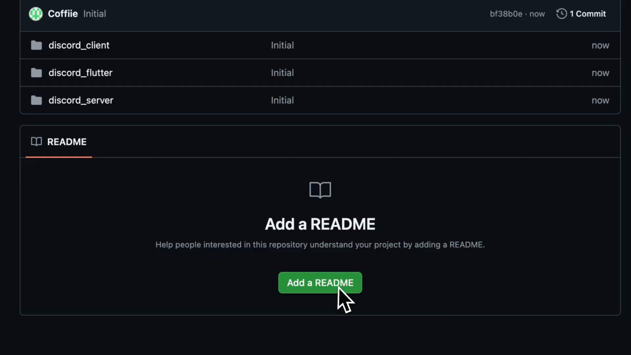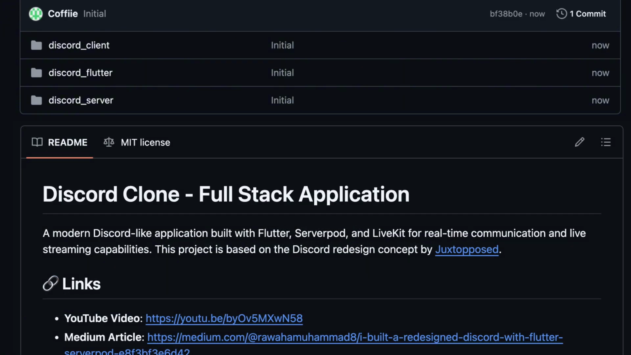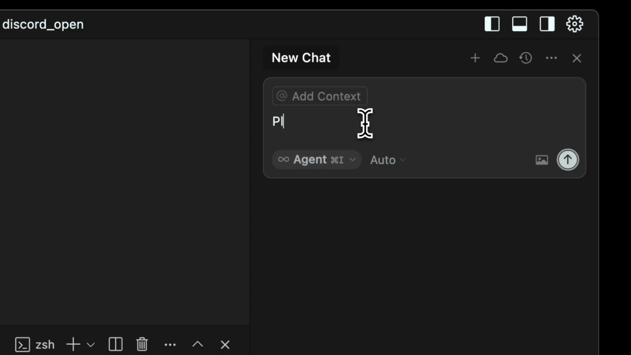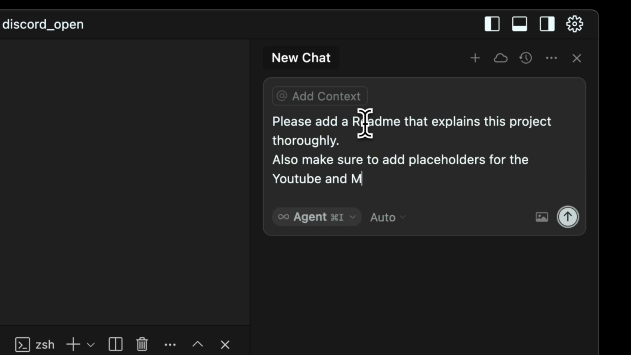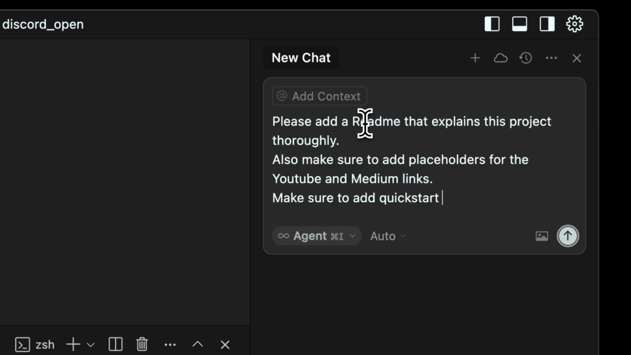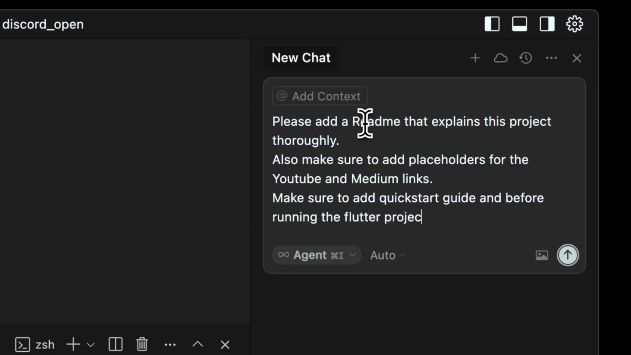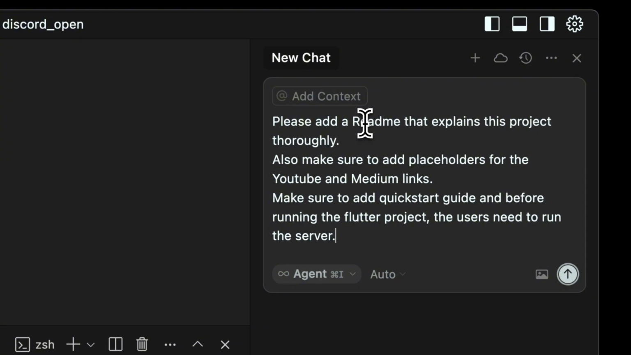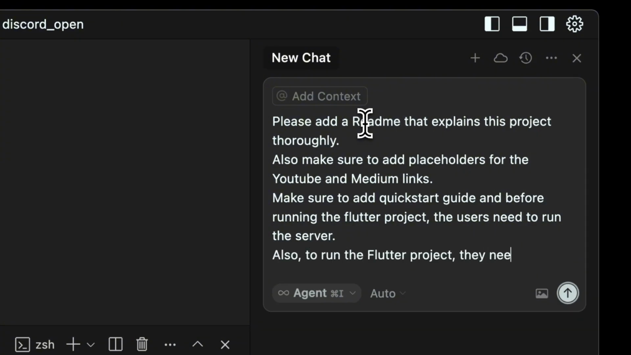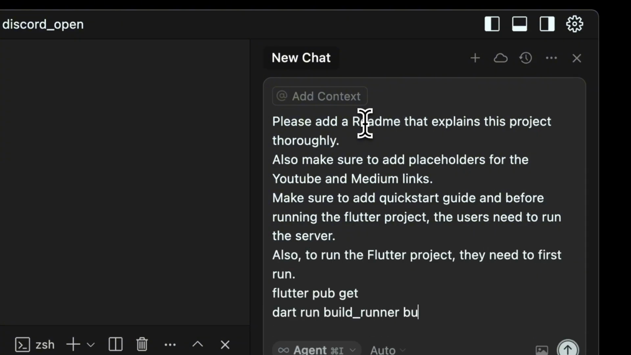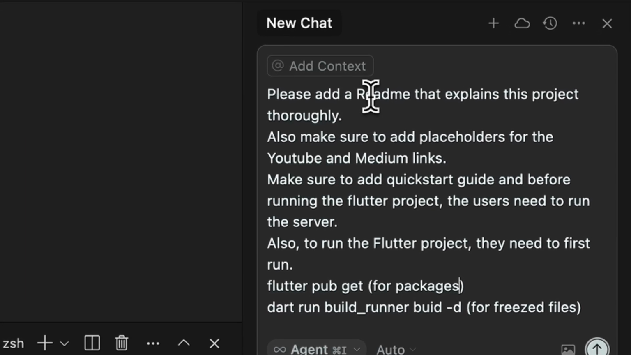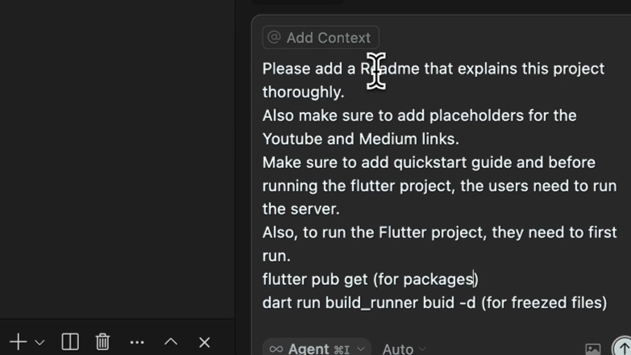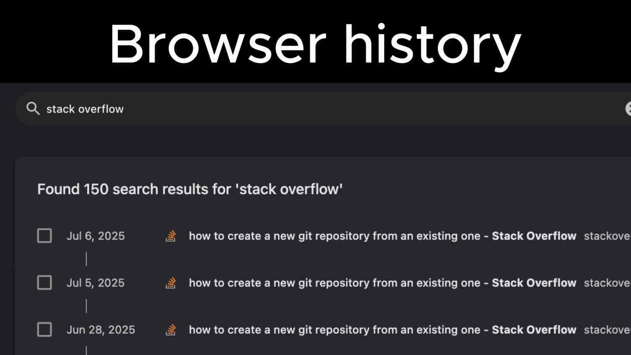Now I want to convert my README from this to this, and we're going to use AI to do that. Please add a README that explains this project thoroughly. Also make sure to add placeholders for the YouTube and Medium links. Make sure to add quick start guide, and before running the Flutter project, they need to run the server. Also, to run the Flutter project, they need to first run flutter pub get and dart run build_runner. You know, I'm a Flutter expert when I can remember a few commands off the top of my head, though the same cannot be said for my Git knowledge.